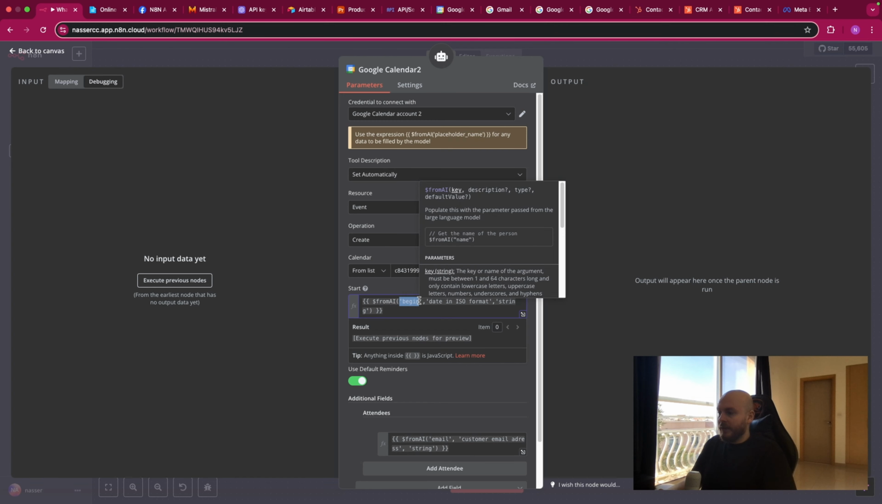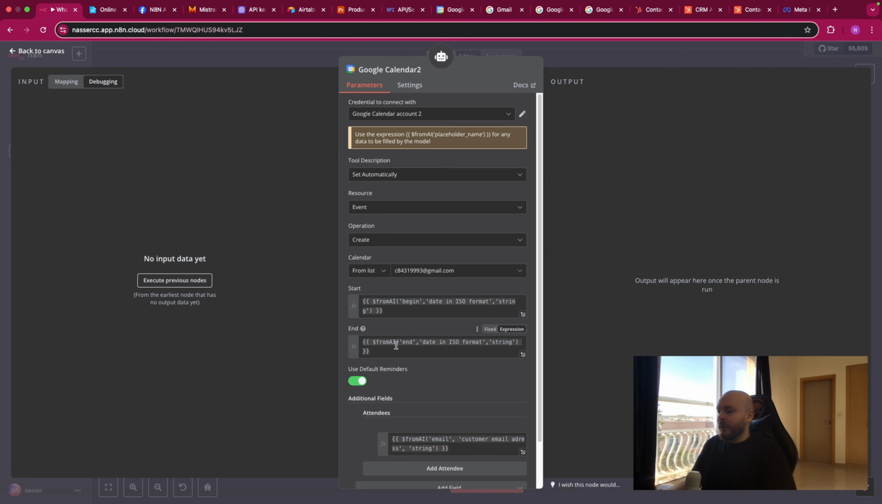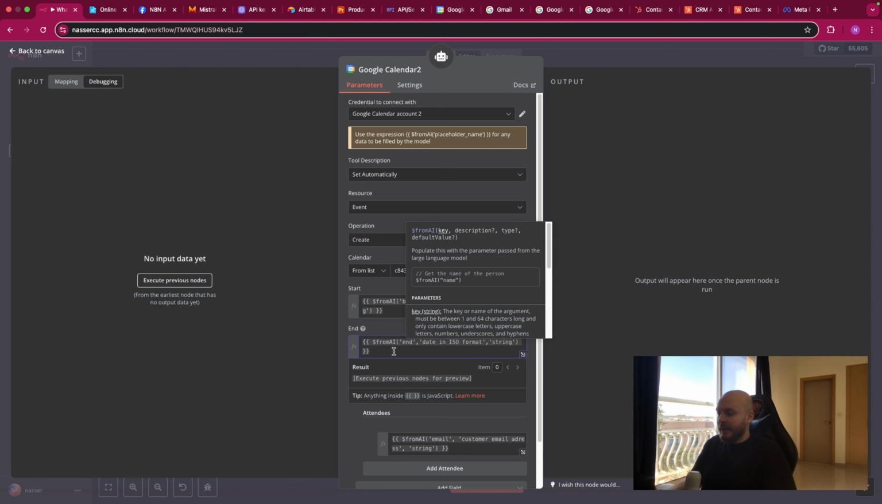So from this, as you can see, the key. This is the description. We want it in ISO format, so it matches the Google Calendar format. And the type, this is a string. So text. This is the same here, but the key is end.